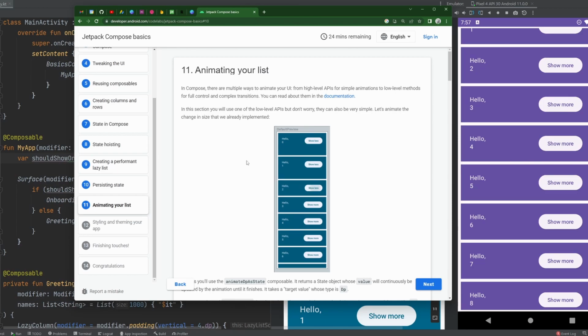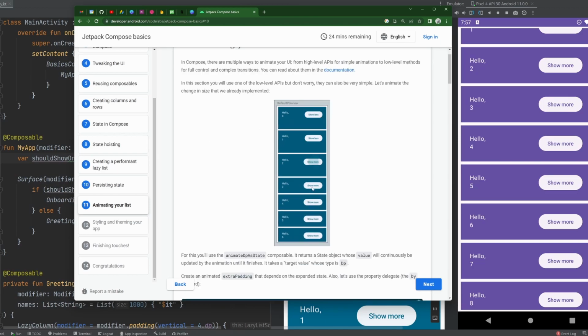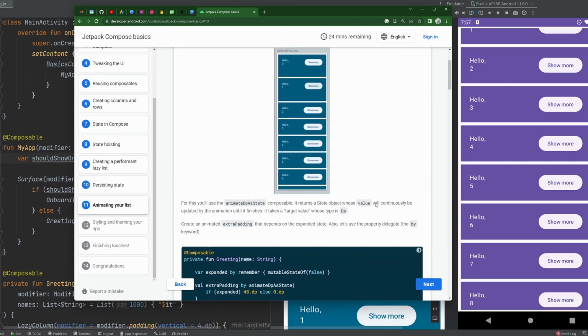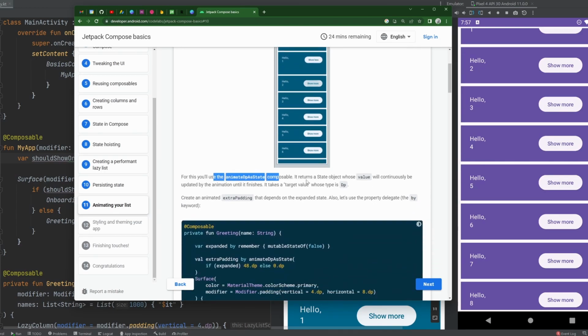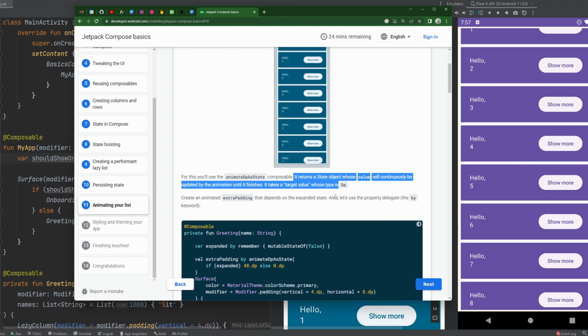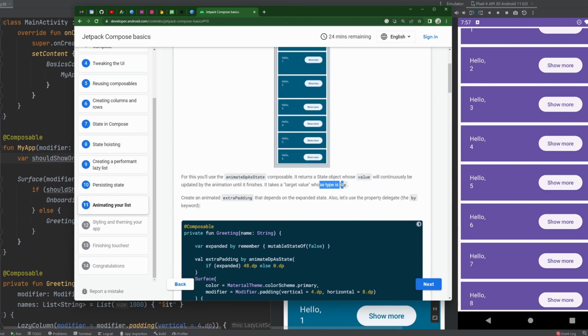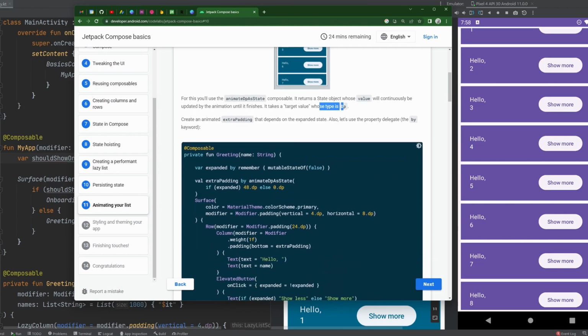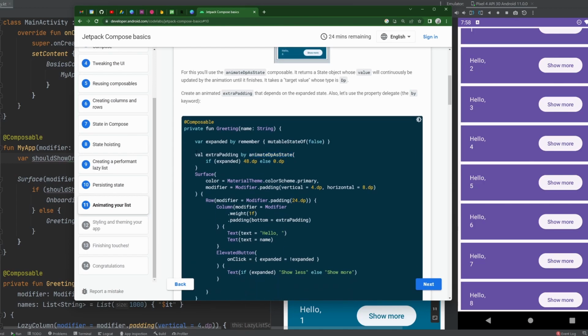Now we have the idea of animating our list here. So we see a little preview of what it's going to look like there. It looks like it's got this little overshoot animation and whatnot. We're going to be using the animateDpAsState composable, which returns a state object whose value will continuously be updated by the animation until it finishes. It takes a target value whose type is Dp. Okay, so if we remember, we had a simple if statement for if it was expanded to set it to 48 dp, otherwise 0, and it looks like you can just say by animateDpAsState, and next thing we know, we're animating appropriately.